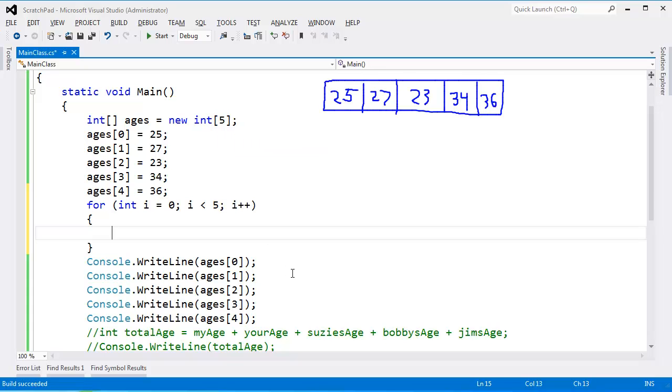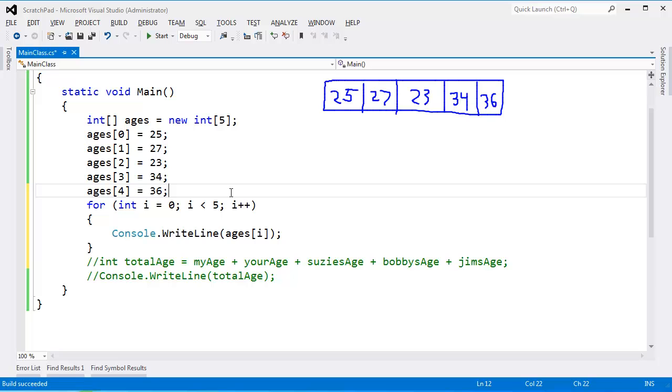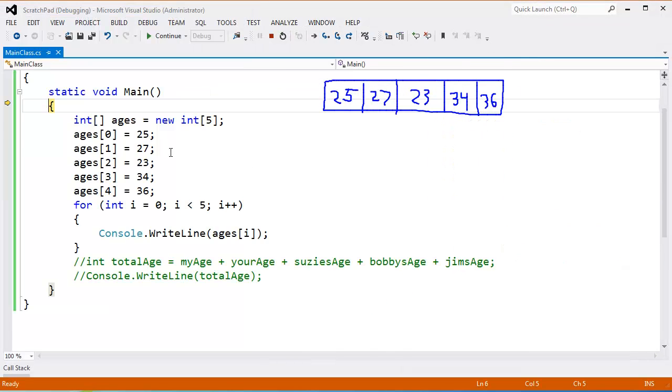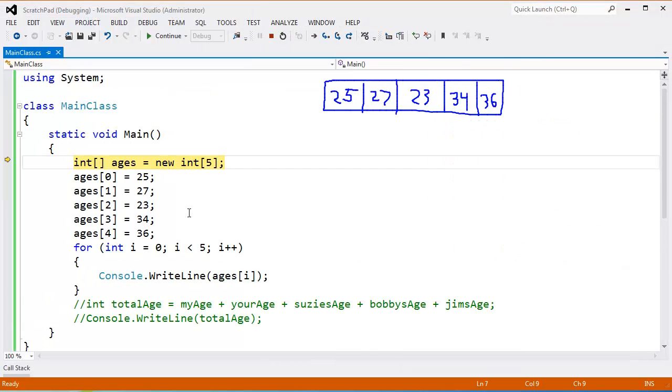I'll hit enter to come down into our for loop here. Console write line ages sub I. Okay, I hope that makes sense. Let's actually step through this. I'm going to hit F11 and scroll back up here. And we'll F10. Ages is a variable that's stored on my stack still. We'll say this is the bottom of the stack.